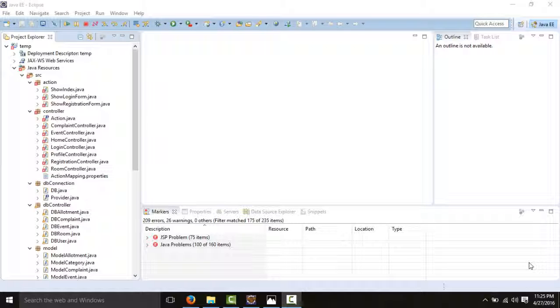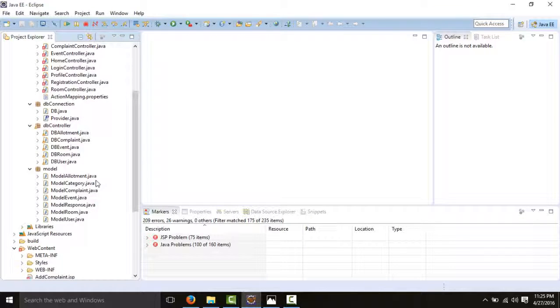We have used JSP, that is Java Server Pages, and Servlet, using MVC. As we know the three-tier architecture, that is MVC: the model, view and controller. We are applying this MVC architecture pattern in the implementation of our hostel management system. Here are the models. The models contain the classes, and classes have the attributes and the methods.